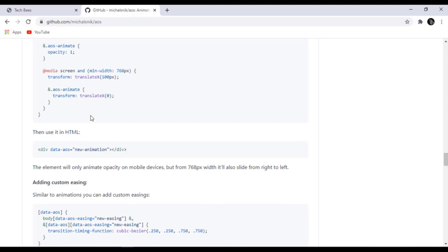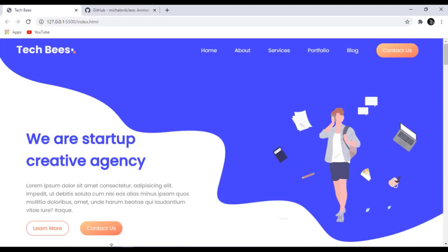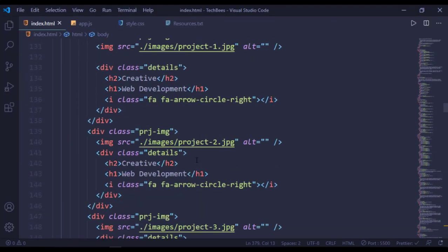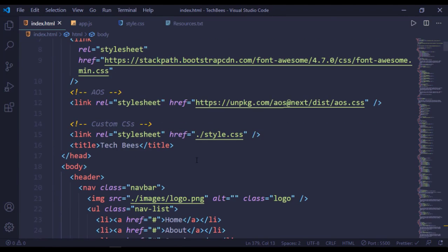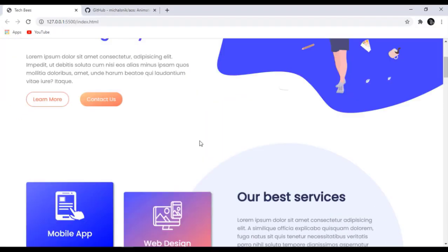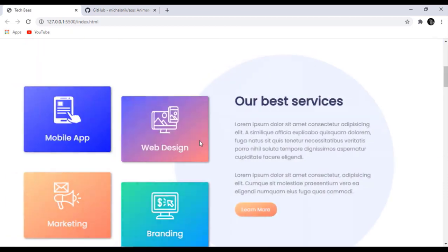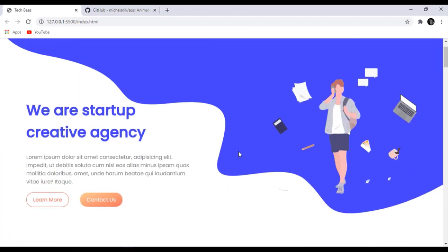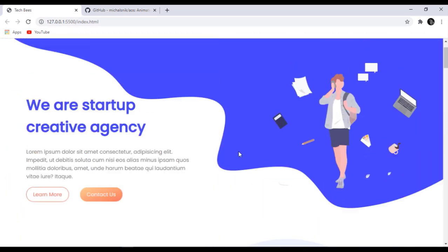So now let's just copy this and open our HTML file. For our services section, here I will add this animation. I will add animation fade right. Now open our website and you can see it fading to the right, but you can find that it is too fast.